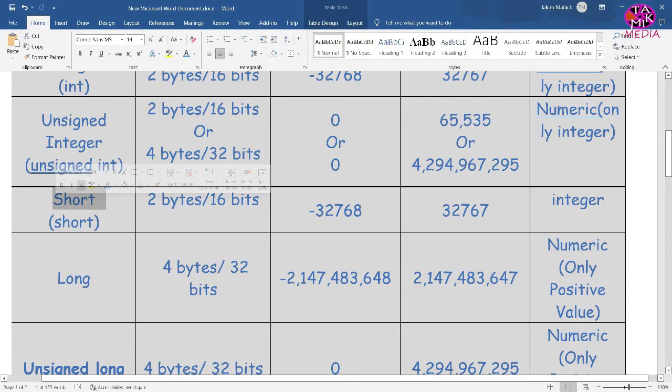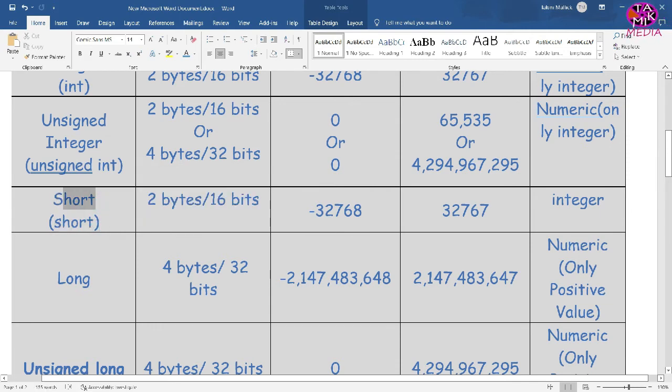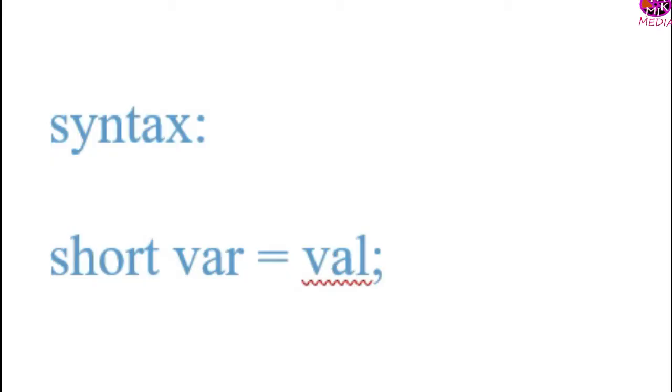Short data type. Its keyword is short. It is an integer data type that stores 2 bytes and its minimum value is negative this and maximum value is this. It can take only integer data. After exceeding its maximum value, it rolls back from this negative value.